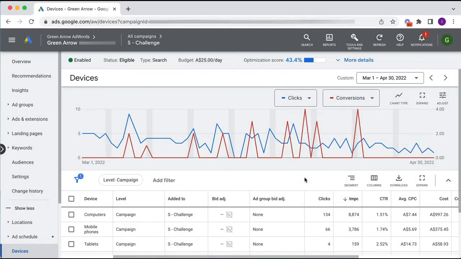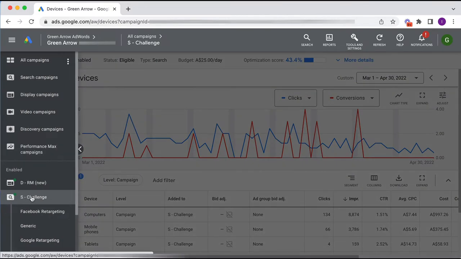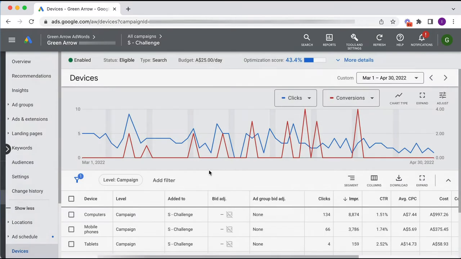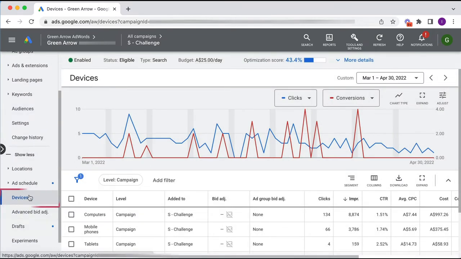So here we are in a live Google ad account and I'm in the devices section within a campaign. To show you how I got here, if I just toggle this across, I went into a specific campaign and then I just went down to the devices section at the campaign level. Now you can actually go to this at an ad group level as well.